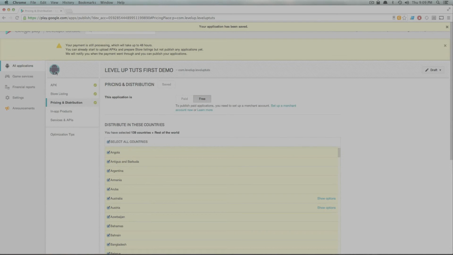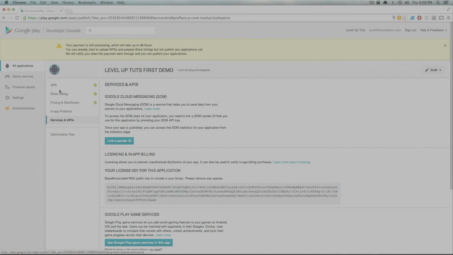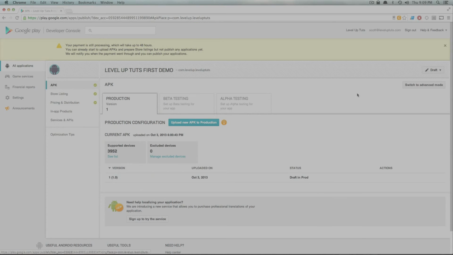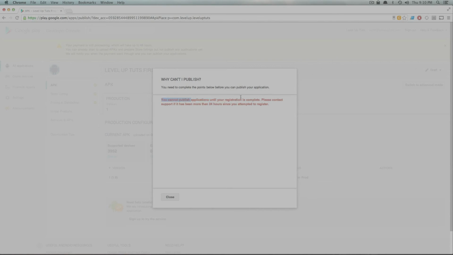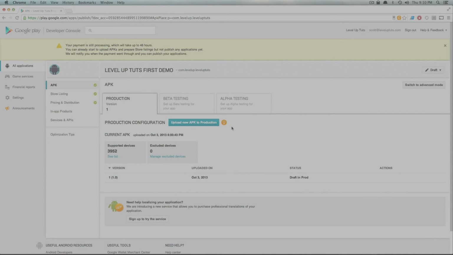So what happens now? We have all these checkboxes, everything's good. We don't have any in-app products, we don't have any APIs or anything like that. Let's go to draft, and why can't I publish? We can't publish because my registration is not complete. So in 24 hours, I'm going to complete my registration, and then I'm going to publish this app by clicking here and publishing this app.